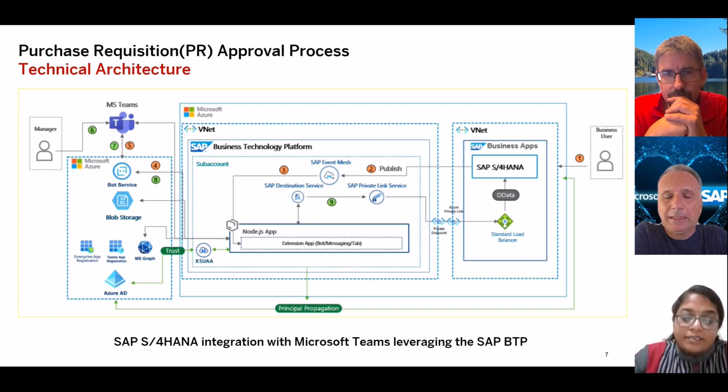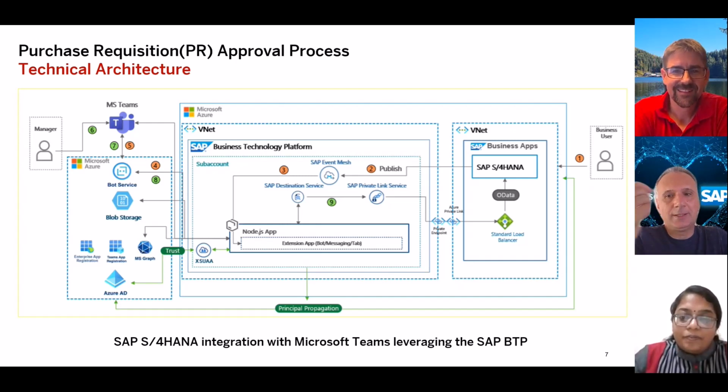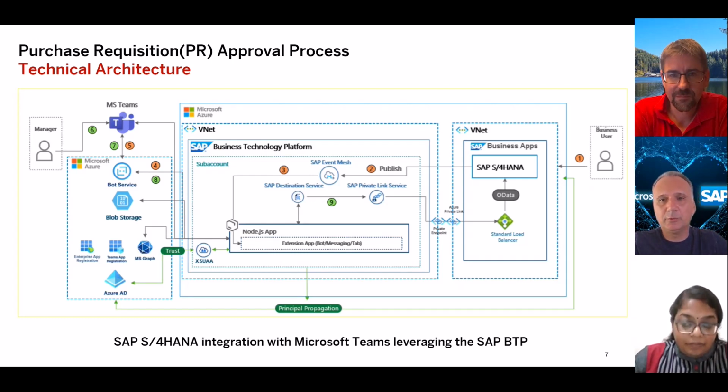Uma, you're showing here basically everything is in Azure, and the SAP system is also in Azure, but the SAP system could also be in an on-premises environment. Right. So the only difference would be that for the connectivity to the BTP, you would use the cloud connector. Yes, in case of S/4HANA on-premise, we will be leveraging the SAP connectivity service on BTP and the cloud connector.